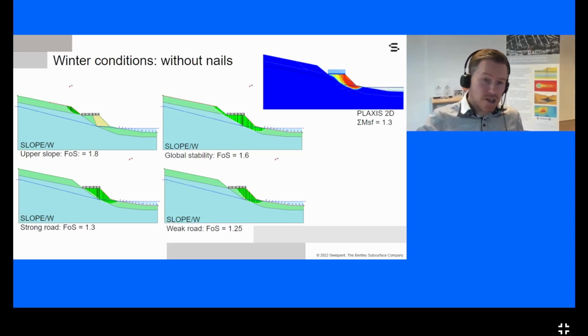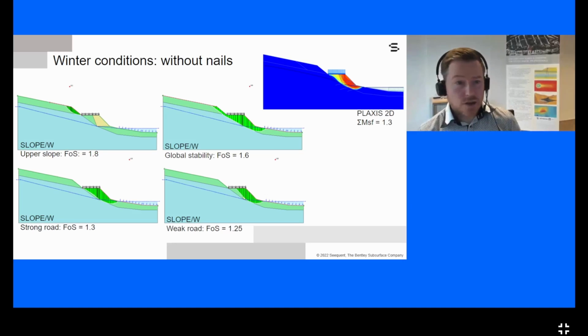Now, if we go to the winter conditions, that's also what we have shown in the demonstration from Chris, PLAXIS 2D gives us a factor of safety also of about 1.3 for the lower slope. So you see it doesn't make much difference in terms of the road installed, but still we have a factor of safety of 1.3, which is of course much too low compared to other requirements.